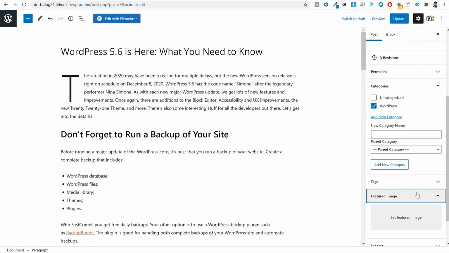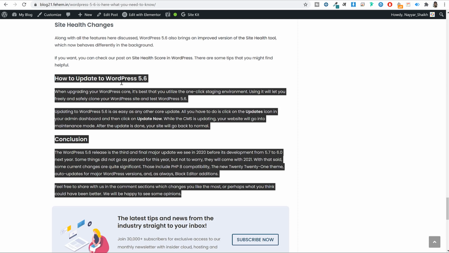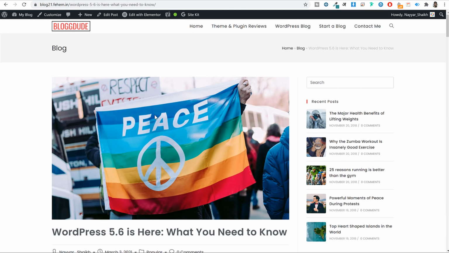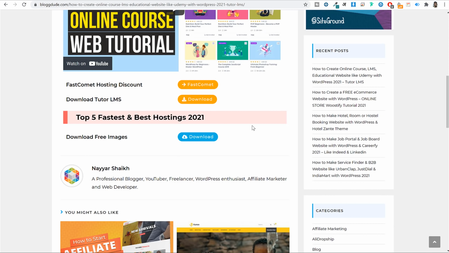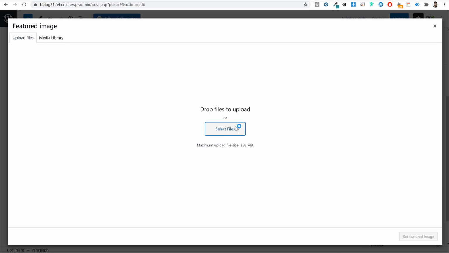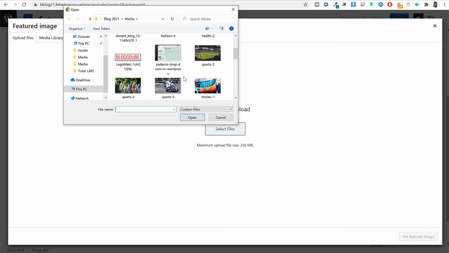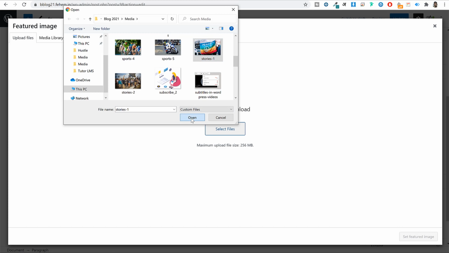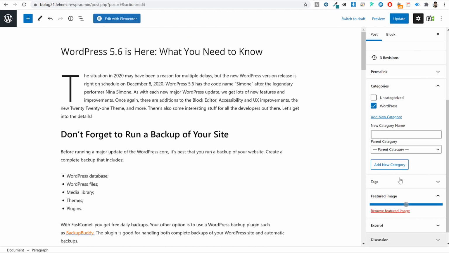If you want, you can give it a featured image. In fact, you should give it a featured image, and this featured image will be this image which is displayed at the top. As I said earlier, these images are given to you for free. There is a link given in the video description below. Click on that link, you will be redirected to my website and you can download them for free. Now let me upload this featured image. Click on upload files, and this is the image. I'll select it, click on open, and click on set featured image.